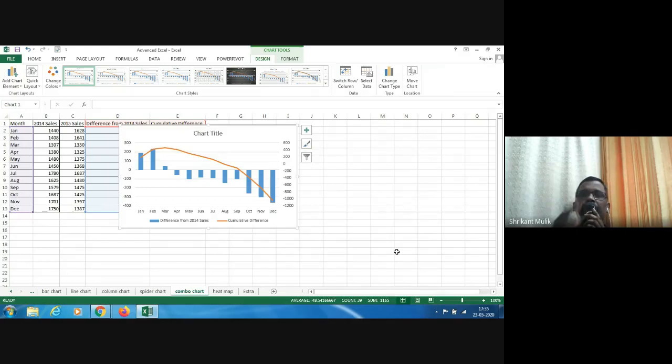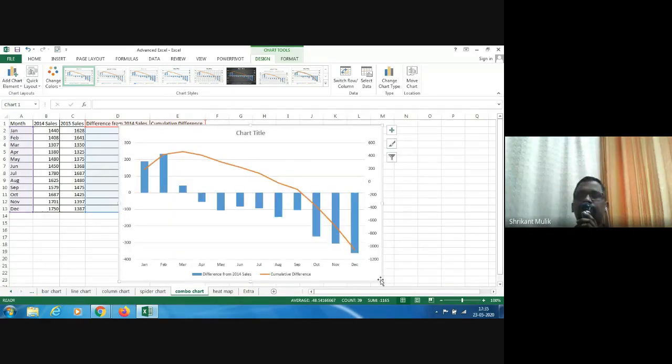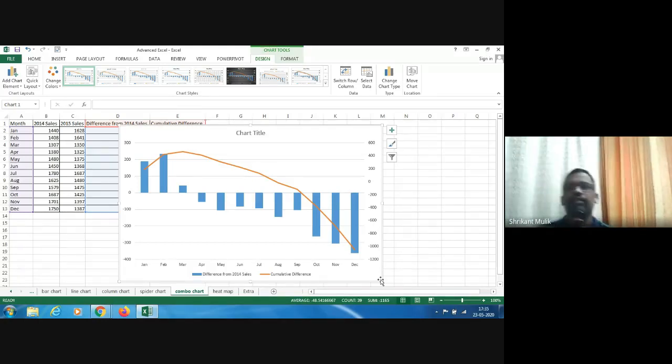So now I see the bars have increased in size because this is from 0 to 300 and 0 to minus 400, whereas this is from 0 to 600 and 0 to minus 1200. Please note the zero levels have changed because the scales are different. So you get a chart which shows the trend better. You have two axis scales now, on the left hand side and on the right hand side, and you have one x-axis. So you could do this kind of combo chart in Excel.